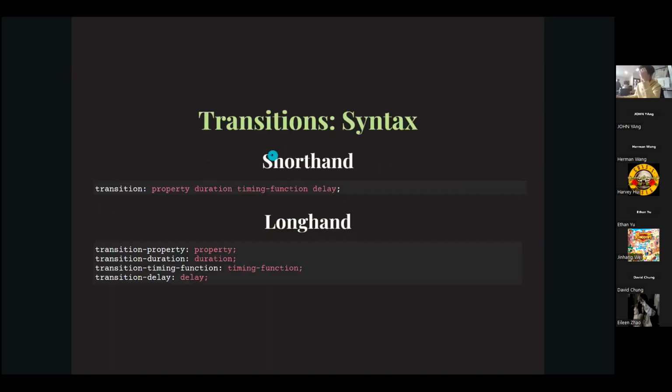So we're going to start with the transition syntax. Here are the 4 things that we listed: property, duration, timing function, and delay. Using shorthand, we can identify them all in one line, or we could do the longhand by identifying them individually with their individual calls, which is like transition property and transition duration. You guys can look at that for a second.